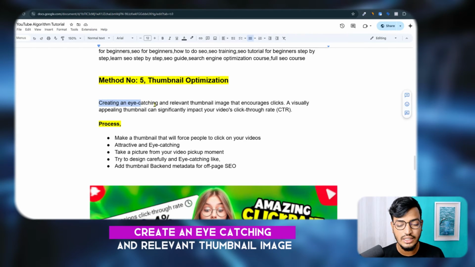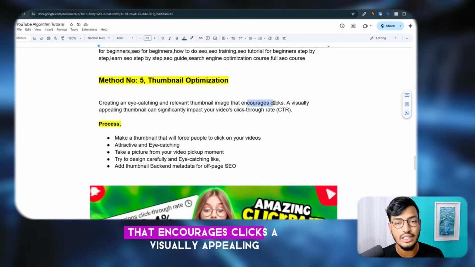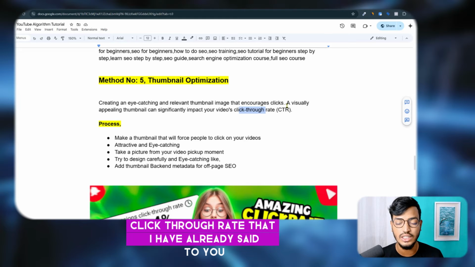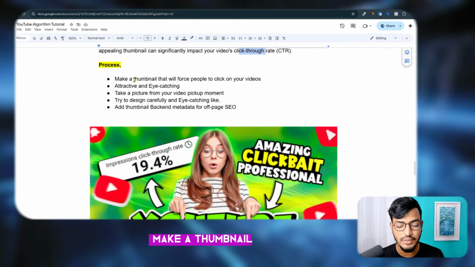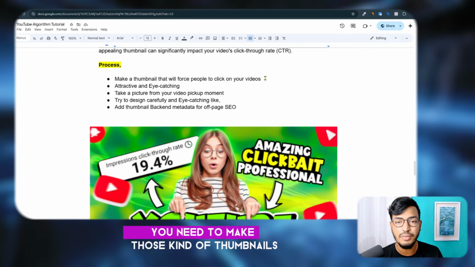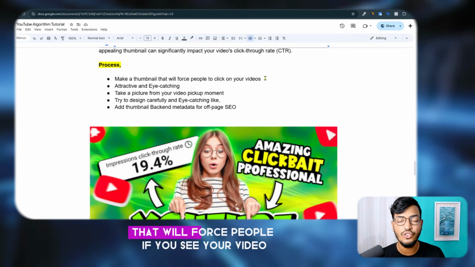Create an eye-catching and relevant thumbnail image that encourages clicks. A visually appealing thumbnail can significantly impact your video click-through rate, as I have already said to you. Here you can see, make a thumbnail that will force people to click on your videos. Remember one thing, you need to make the kind of thumbnails that will force people.